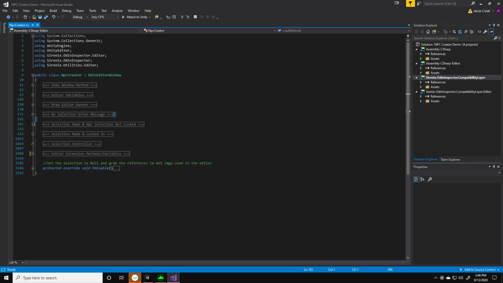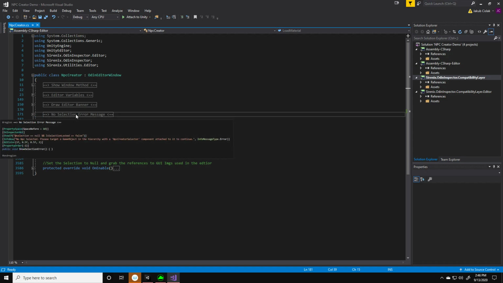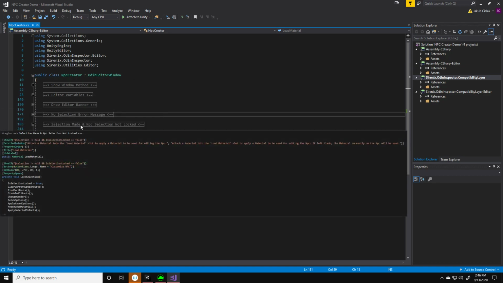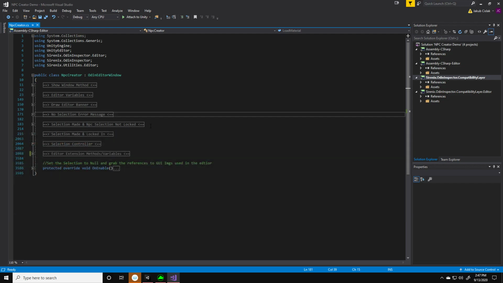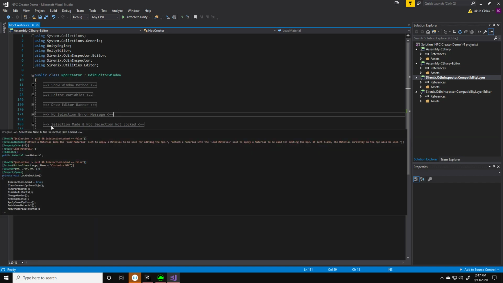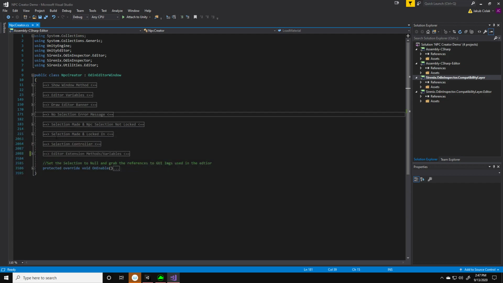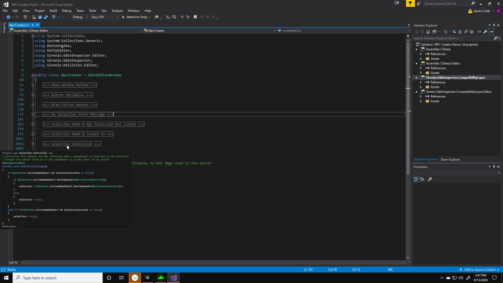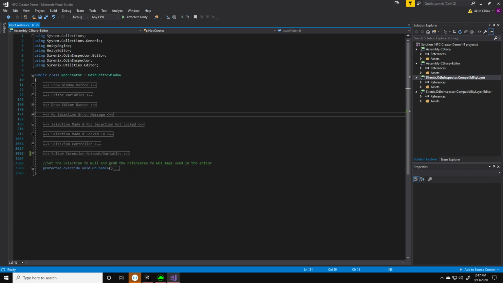Then you would have what it would show if there's an error, like that error message that says you don't have an NPC selected. Then you would have the selection made, but NPC selection is not locked in. That's when the customize button shows up and the load material button shows up. And then you have what happens if NPC selection is made and locked in. So that's like all the customization. And then you have the selection controller, which controls how the selections are made and how it handles it.